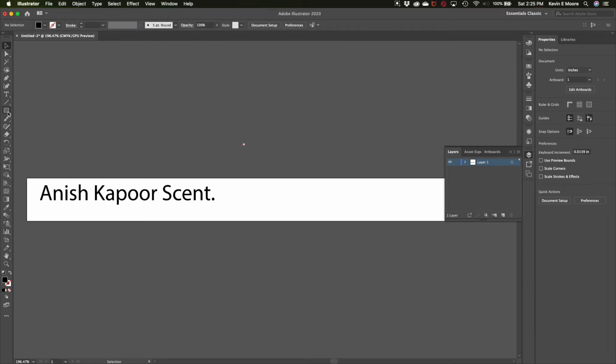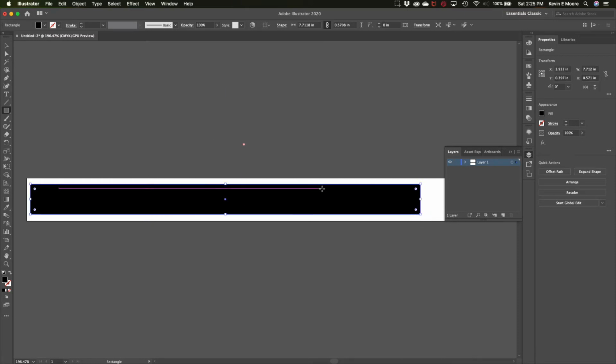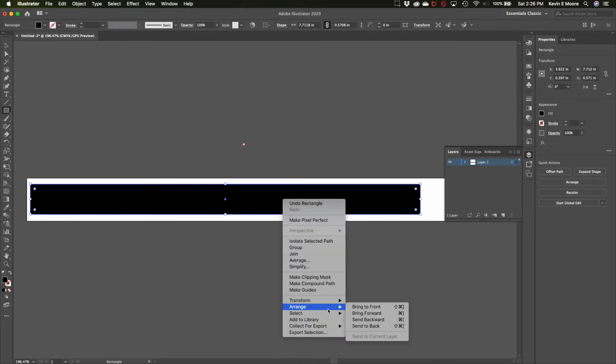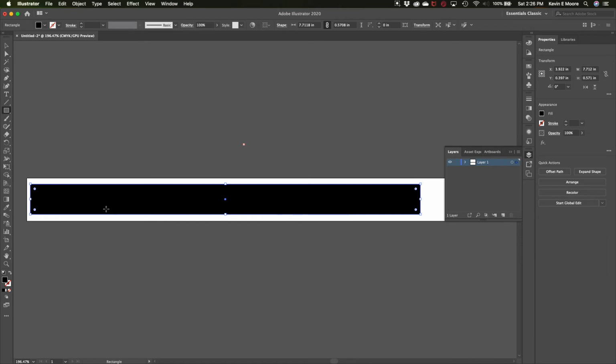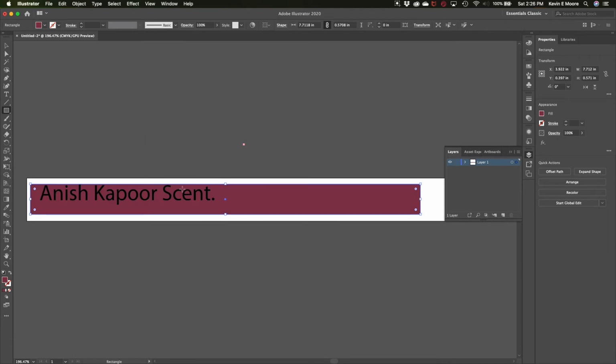All right, so next I'm going to just draw a rectangle. I'm doing something very simple just to kind of show you. I'm more interested in showing you how to get the label onto the object than I am showing you how to use Illustrator, right? So I'm going to right click on this and go to arrange and send it to the back. And then I'm also going to change the color of it. So I'm going to make it kind of a red, maybe a little darker. Just trying to think of an Anish Kapoor-like color. So we'll do that. It's not centered, it's not beautiful, but it's going to work for what we want.